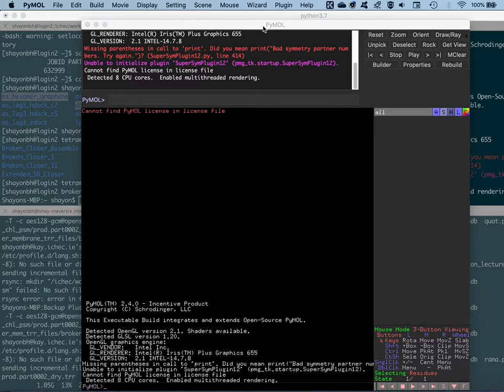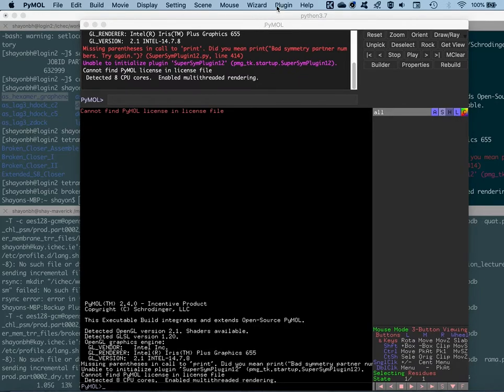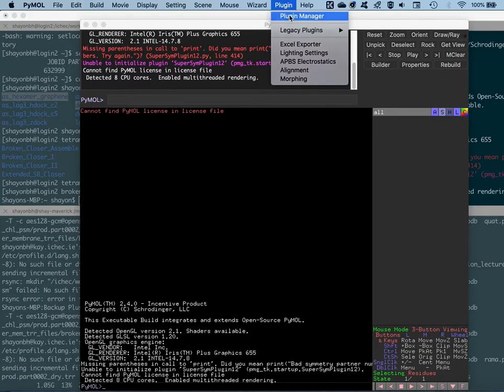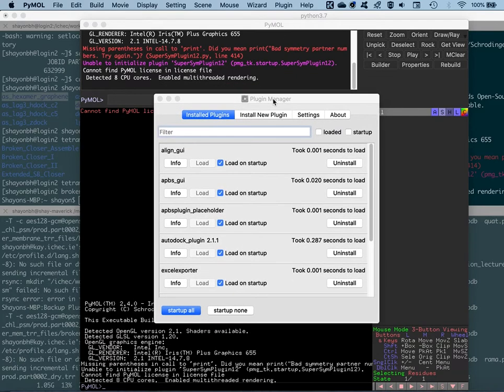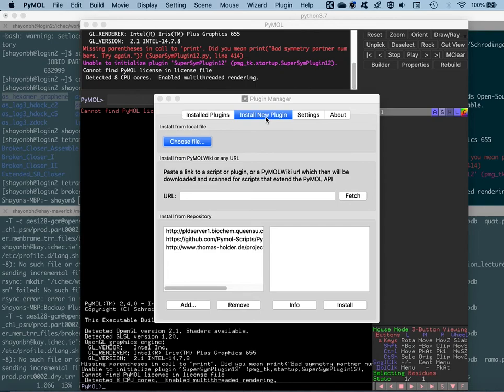So before proceeding, let's go ahead and install the plugin that we need to generate the Ramachandran plot. It's called DynoPlot, which you can find in the plugin manager. Once you go to Plugin on the menu on top in PyMOL and click on Plugin Manager, it will lead you to a page showing Installed Plugins, Install New Plugins, Settings and About. You go to Install New Plugins, and in the URL field, paste the address that I've provided on the slides.